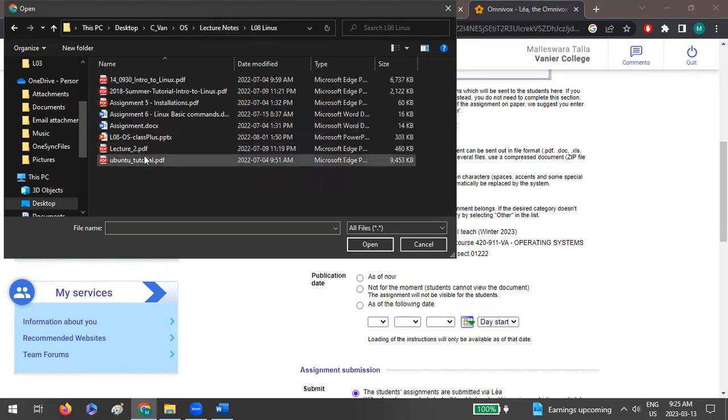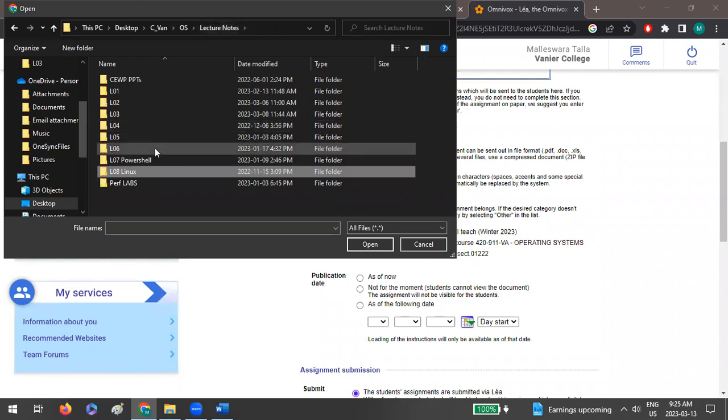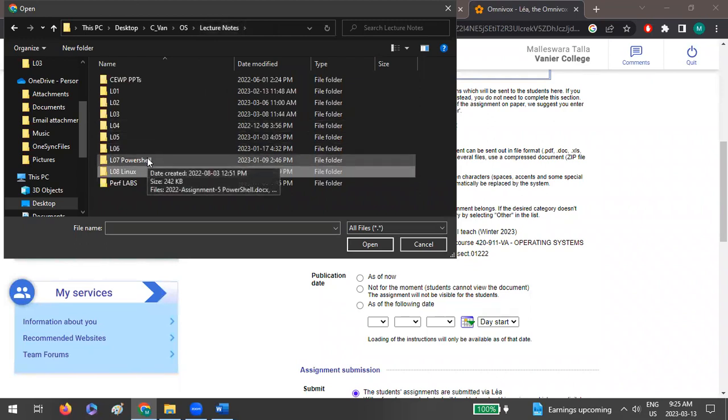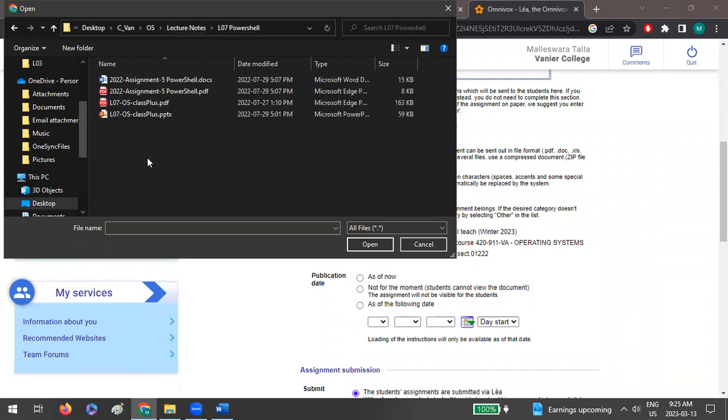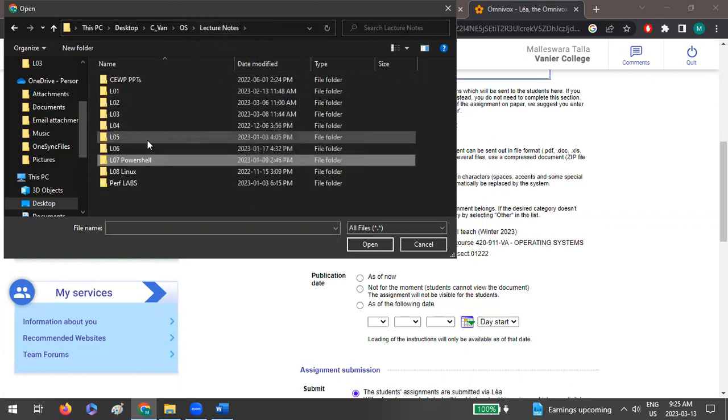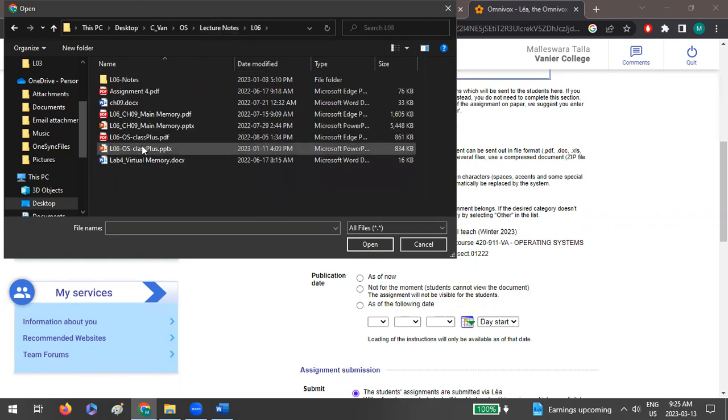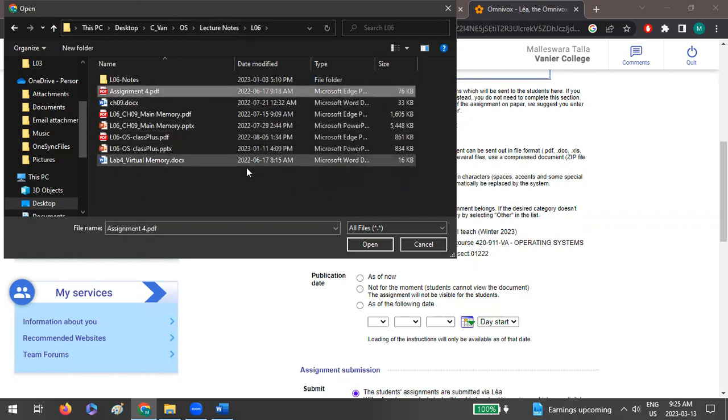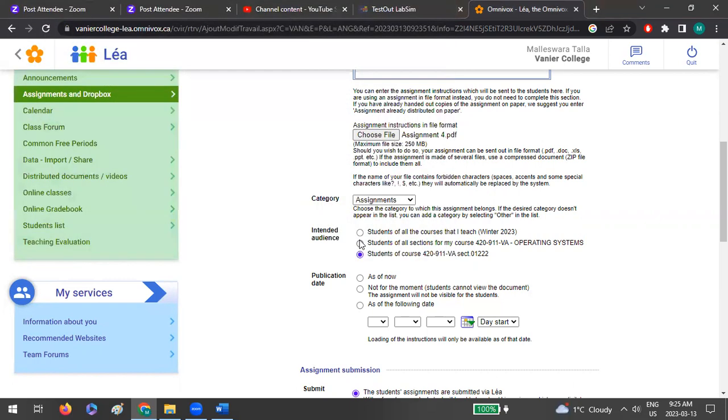Linux assignment 4. Where is it? Not here. Five installations, five, six, lazy commands. Assignment 4. Lab. Maybe in the download side. Yeah, this is the one. Assignment 4.